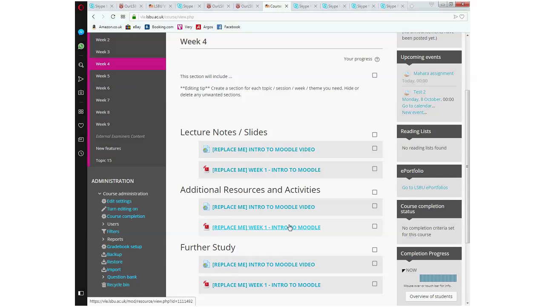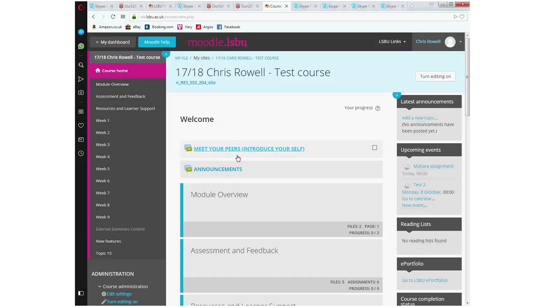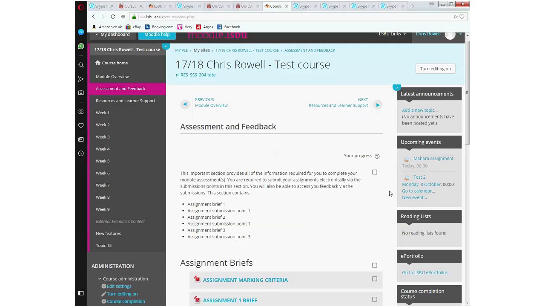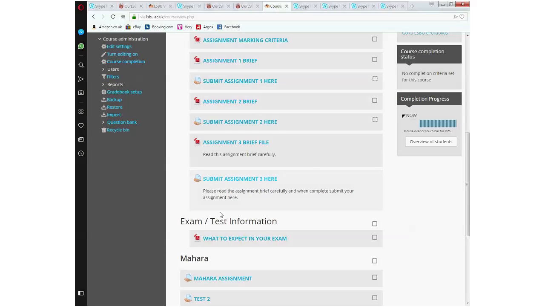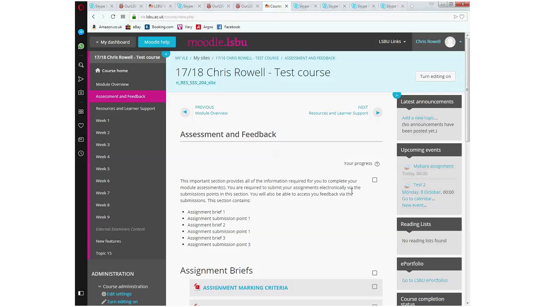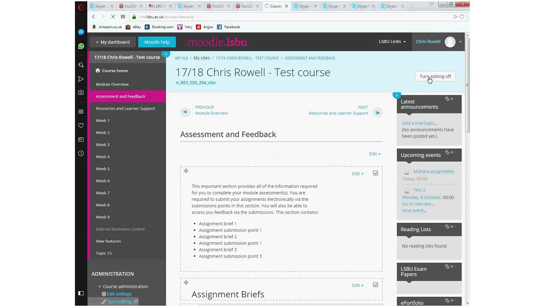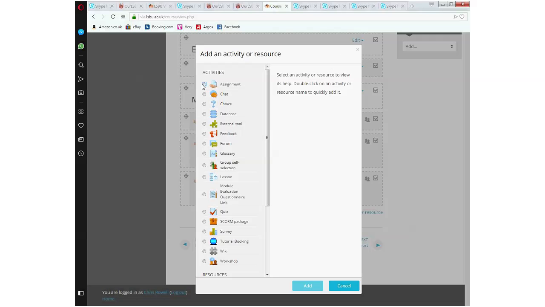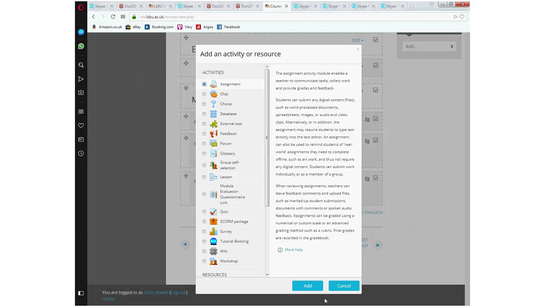Let me go up to the top of the course. I've created a section here called assessment and feedback, so I'm going to click in there. Typically, this is where I would put my assignments, and I've already got a few lined up. What I want to do first of all is set up an assignment with blind, or anonymous, marking. First we need to turn editing on, then go to the link that says add an activity or resource. Click on there, select assignment, and then click add.